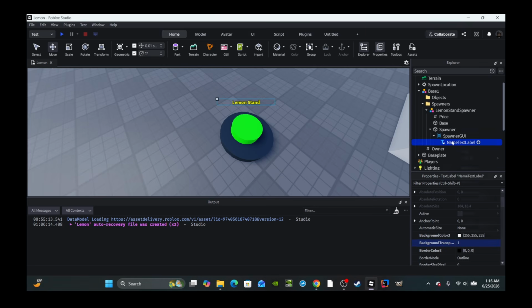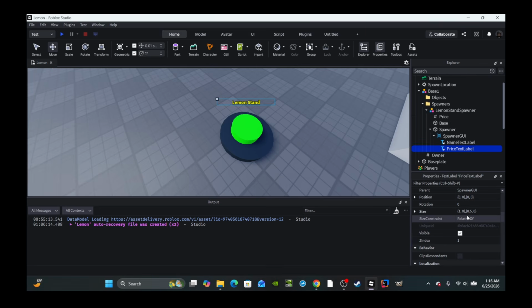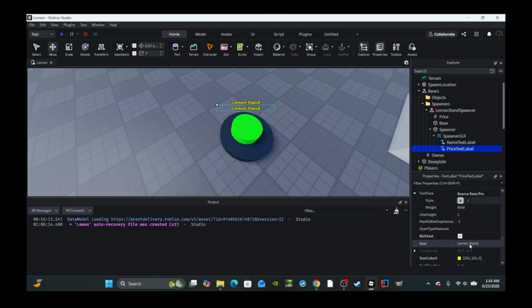Then we can duplicate this. So right click and duplicate. For this one, we can go to the top and rename it to be price text label. This will reflect the price, so price text label. Then for the properties, we can change this. The position will be 0, comma 0, comma 0.5, comma 0, so right underneath. Sizing will remain the same. Then you're just going to set the text to whatever you want the price to be. So I'm just going to put a money symbol, then 1.00 for the price, right?